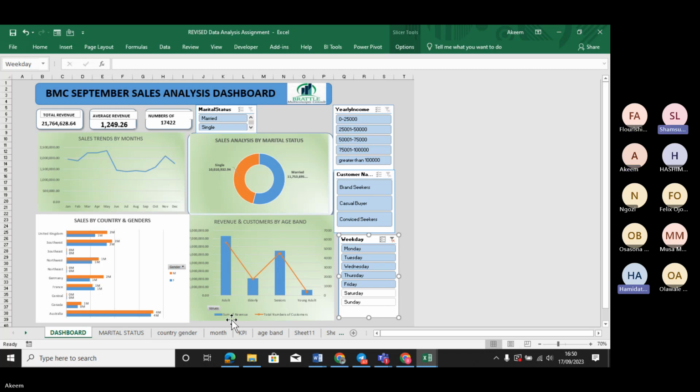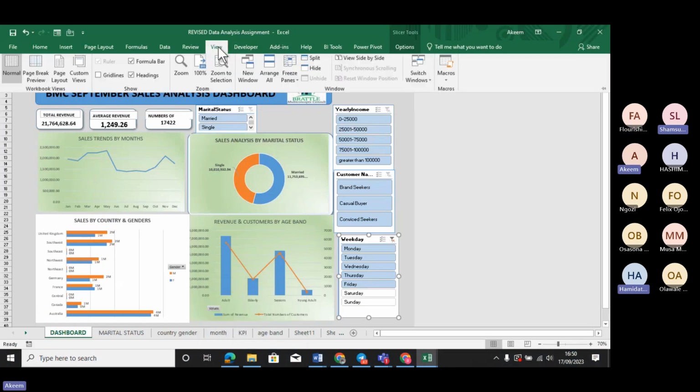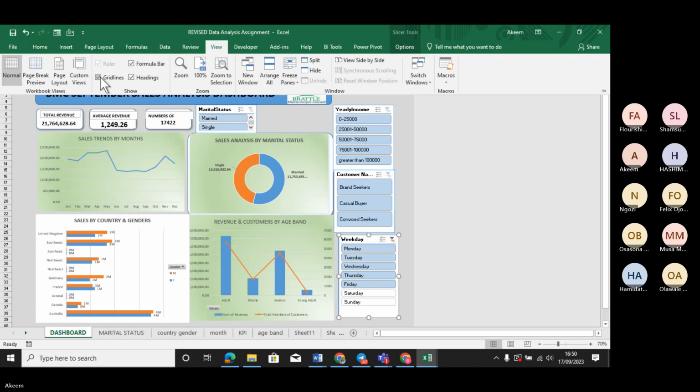Sorry, Mr. Kim. Yes, hello. Please, if you want to start the dashboard, how do you remove the gridlines? Click on View. This is the gridline. Click on View and uncheck gridlines.